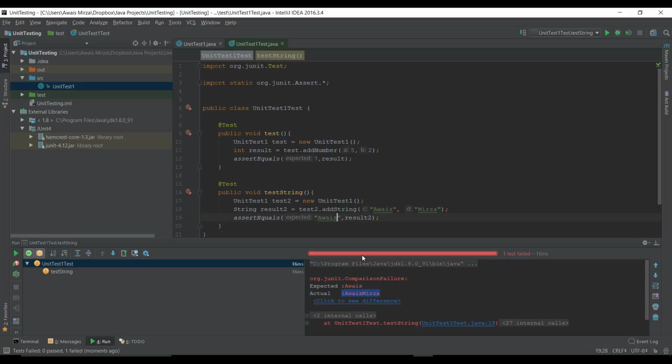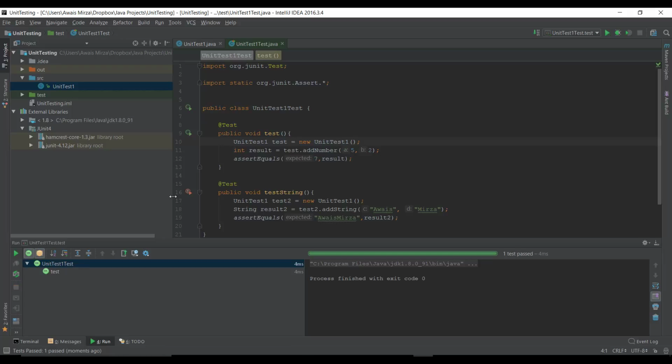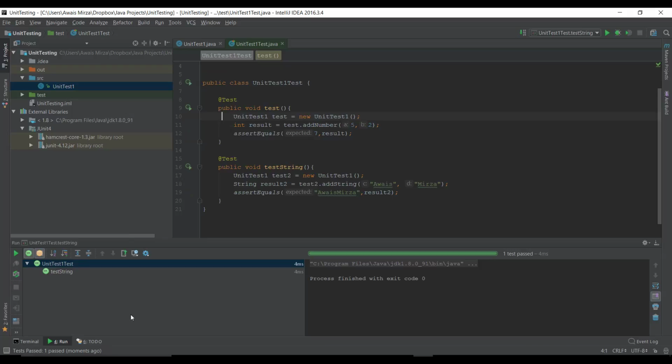So if we change that to OwaisMirza and then we run all the tests, so run this test, and this is passing, and we can run this test and this is passing as well. So you can run multiple tests in one test file, right?